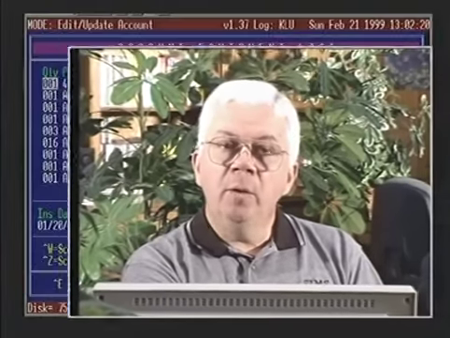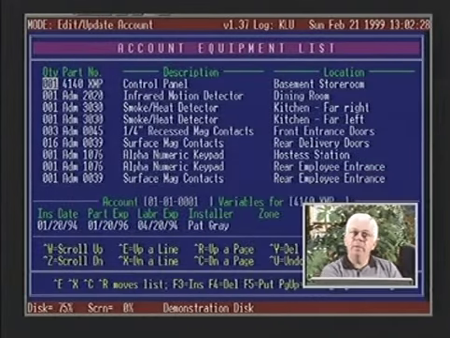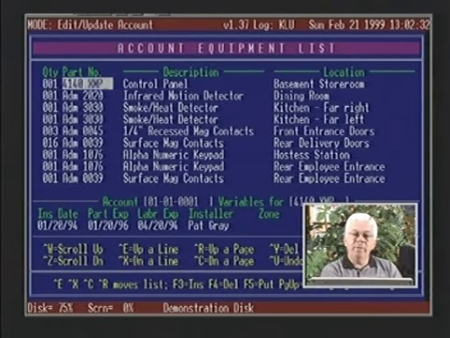Page 6 of the SIMS 2 database deals with the account equipment list. In here we have a moving window of unlimited equipment. Notice on the field number 1, it's a quantity field.